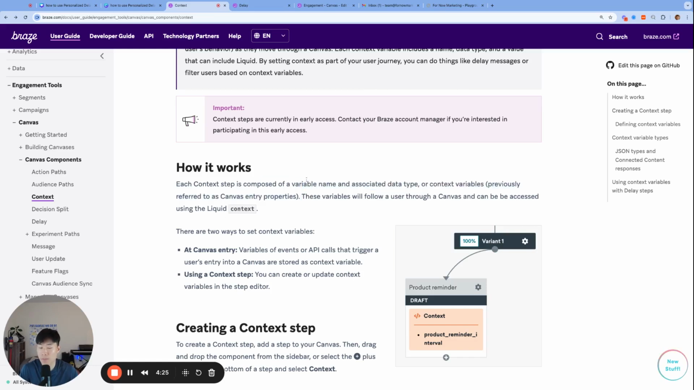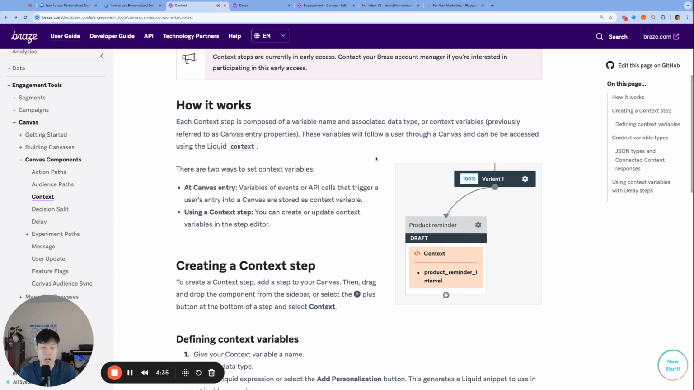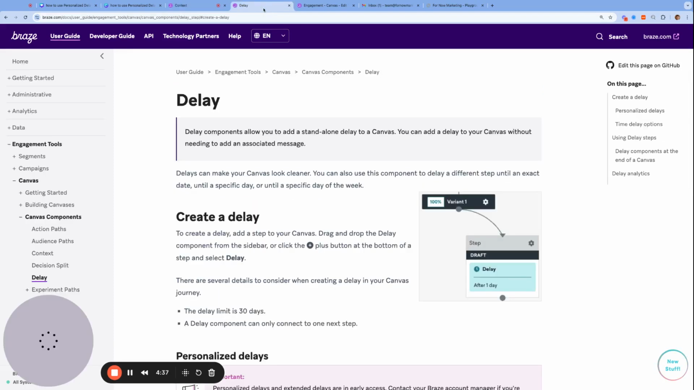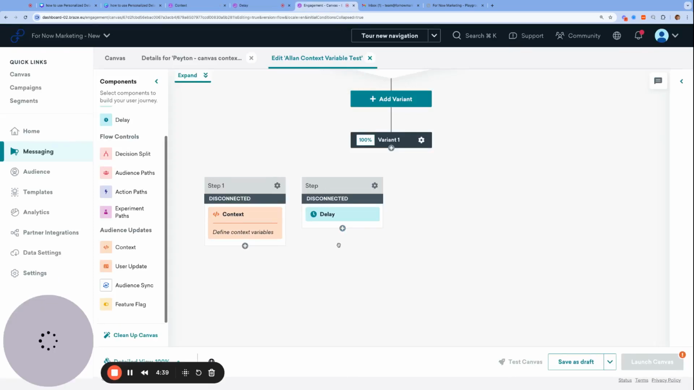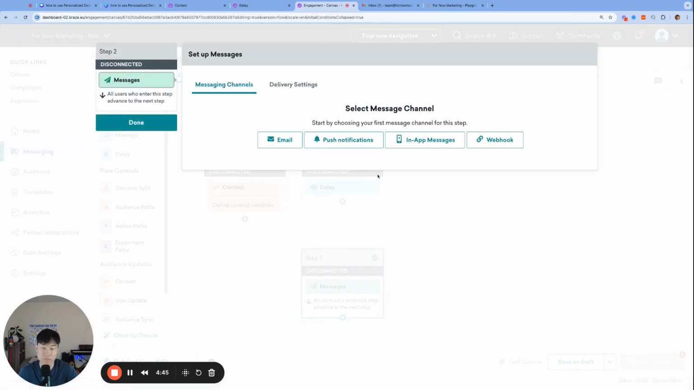So anytime you can still pass in metadata with your canvas trigger, and that can just be referred to in the canvas by calling context variables. If you're still using canvas entry properties in your message steps, that should still work. We've tested this and we've seen this before, and also we would not expect Braze to all of a sudden stop working because now canvas entry properties are called context variables.